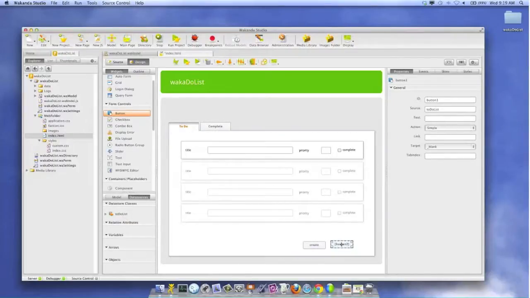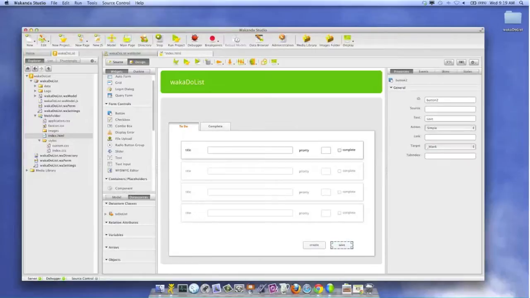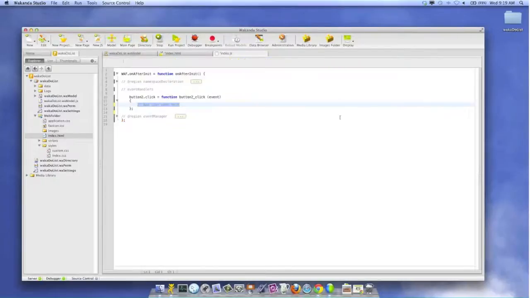Now this button, I want to have some custom behavior, so I will not bind it to the data source directly, but I will go in here, in my event handlers, and right in here I can write some custom code. So now we are writing code for the client-side application, and it's still going to be in JavaScript. So WAF points to the Wakanda Framework global object, and it gives us a lot of power.